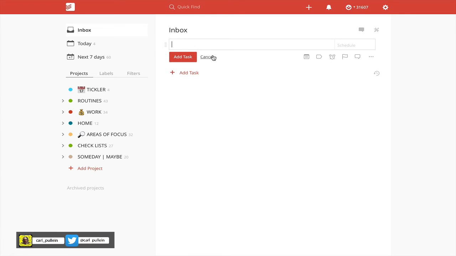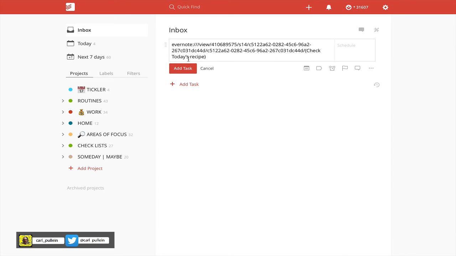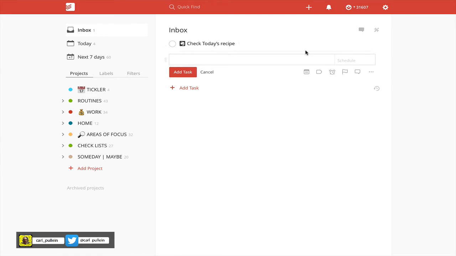So add the task, check today's recipe. What I'm going to do is put that in brackets. For those of you who don't know this little trick, you put that in brackets, and then I can just paste the link in, add that, and bang, check today's recipe.